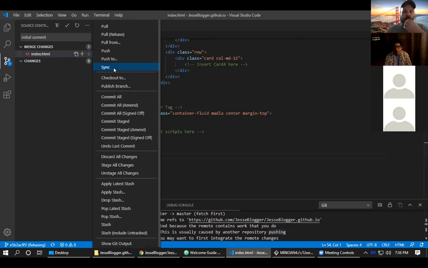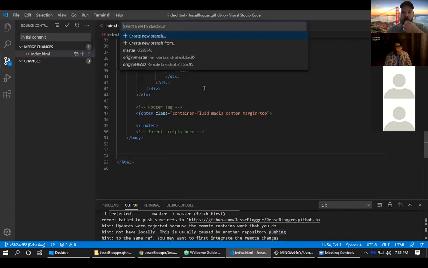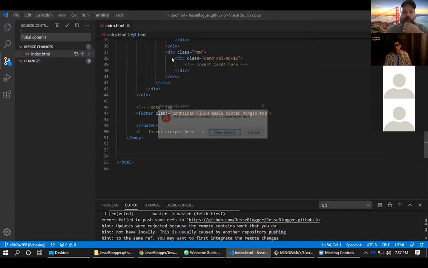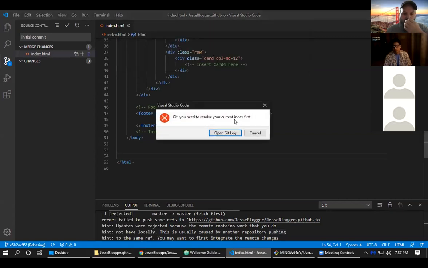Okay, let's see ellipsis and then click on checkout to. Check out. Yeah, it's in the second section in the ellipsis. I got it. Okay, so let's do remote branch. This master. That second one from the bottom. You need to resolve your conflict index first. Cancel that one.